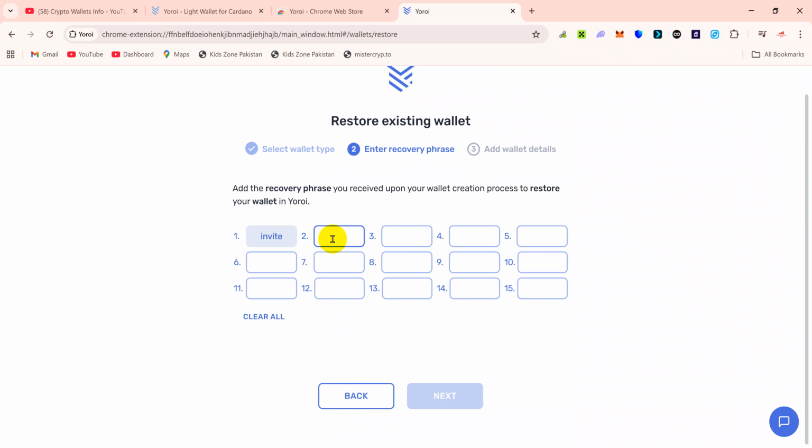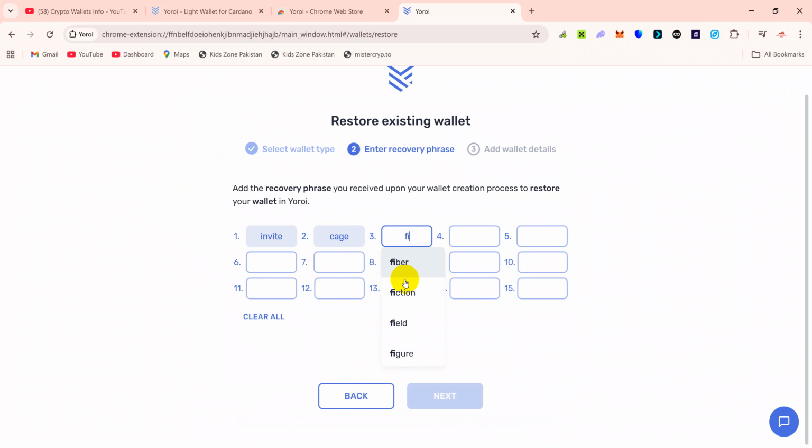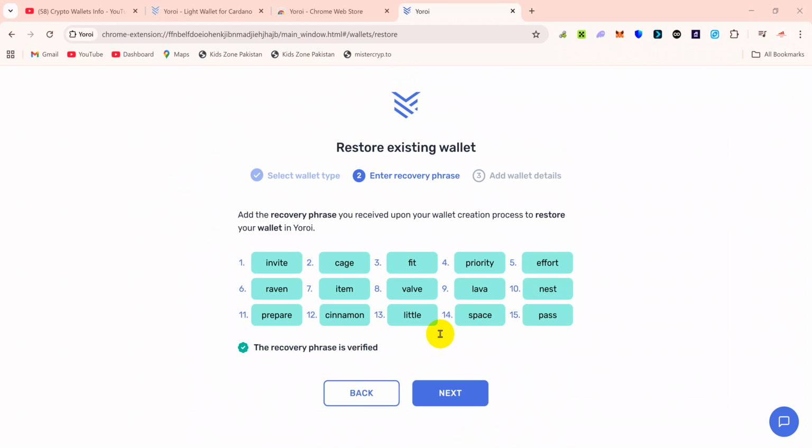Second is the next word. You can also type. When you type, the word will be suggested to you. Third, just simply click on it. Fourth number. I have added all phrases in the correct order. You can see here recovery phrase verified. All phrases I have put in these boxes. So I'm going to click on the next button.